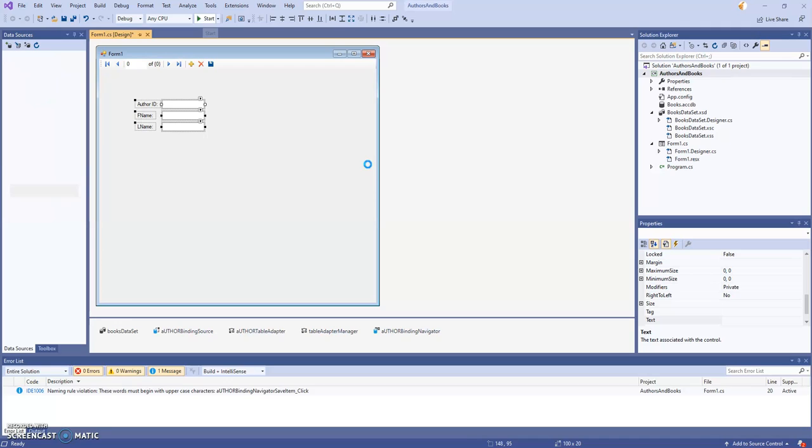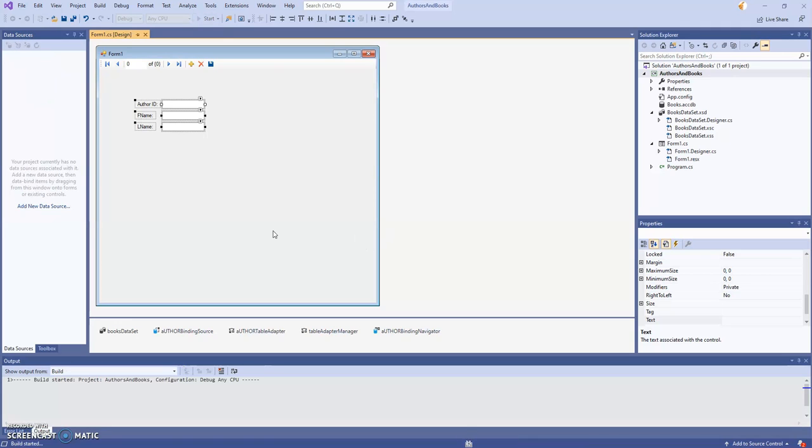I can test this real quickly and run it and make sure I'm seeing the actual authors. I'll just use the standard navigation buttons on the binding navigator for this example. I'm not crazy about those, but we'll just go with it. That's really not the point of this one. I want to show you the data grid. That's really the point of this.